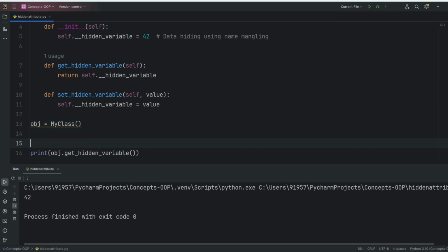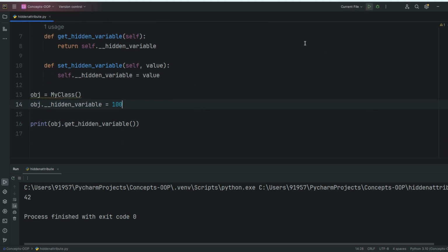And what happens if you try to modify the value? As an example, we will try to change it to 100. See, it still prints 42. You cannot modify the hidden attribute like this. Instead, we should use the set method to change the value.